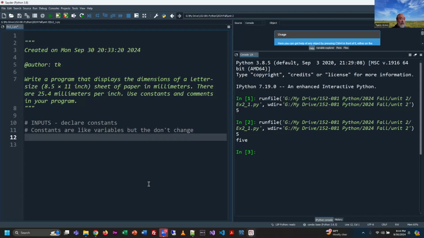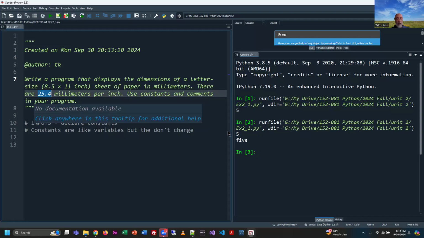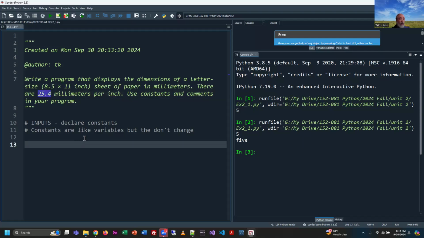There's a couple of pieces of information that they're giving us up here. There are actually 3 pieces of information that are hard-coded givens and aren't going to change: the length and the width of the piece of paper in inches, and the conversion from inches to millimeters. Those are just givens. Whenever you have a piece of information in a computer program that's a given, you usually make it a constant, because it's never going to change.